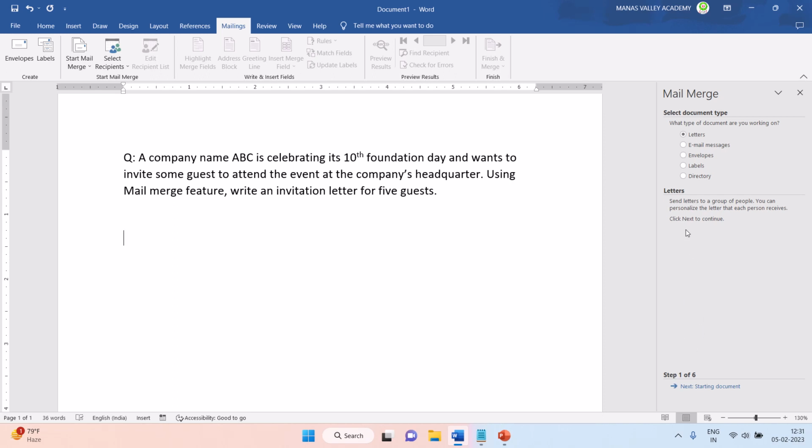So in the first step, you have to select the document type. Here you can see there are 5 document types given: letters, email messages, envelopes, labels, and directory. Since we are going to type a letter, we will choose the first option, that is letters. Now after selecting the document type, you have to click on the Next option given at the bottom.